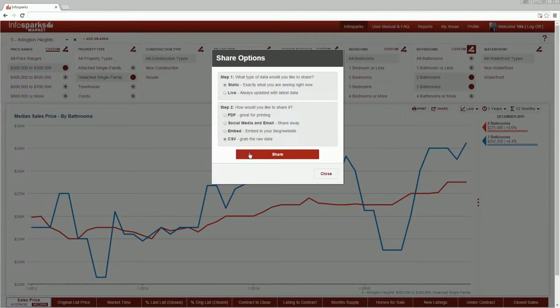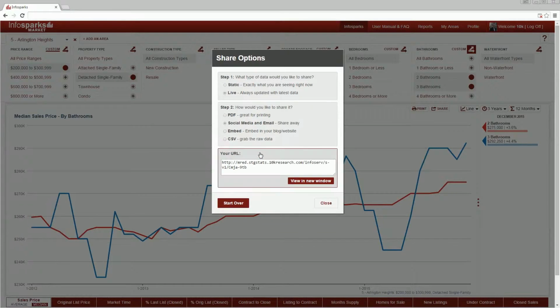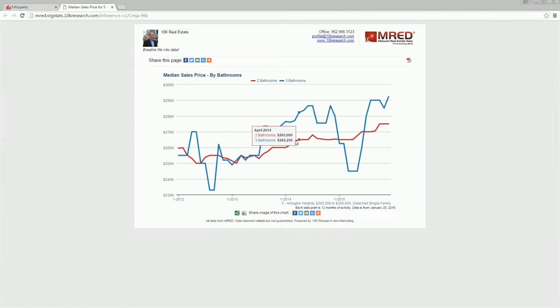The Start Over button restarts the share dialog without clearing your data. A shared page of live data using social media and email displays a URL that can be viewed in a new window. Again, values on the chart change over time in a live data view.